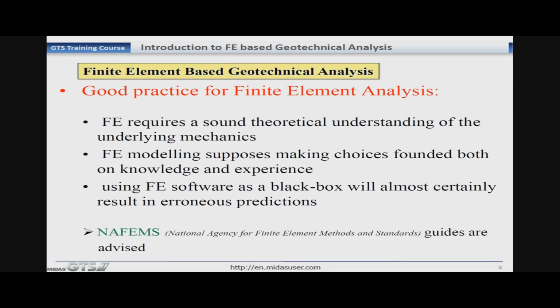These are some of the requirements of a good finite element analysis. We should have a sound theoretical understanding of the underlying mechanics behind the finite element analysis. Finite element modeling supposes making choices founded both on knowledge and experience. So it's not that you model a structure, mesh it, perform the analysis and expect to obtain the correct results.